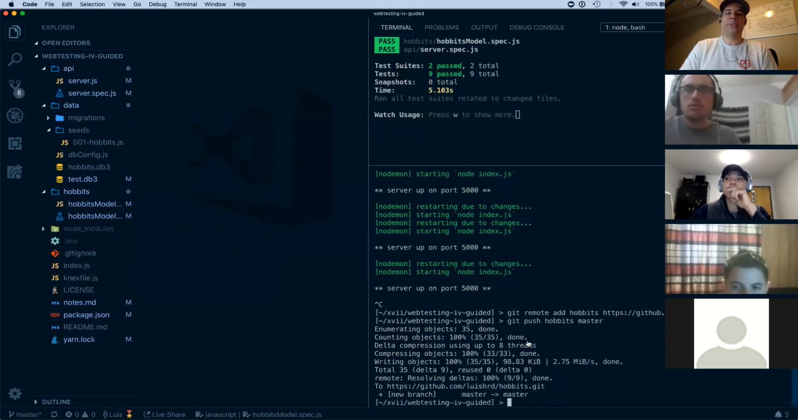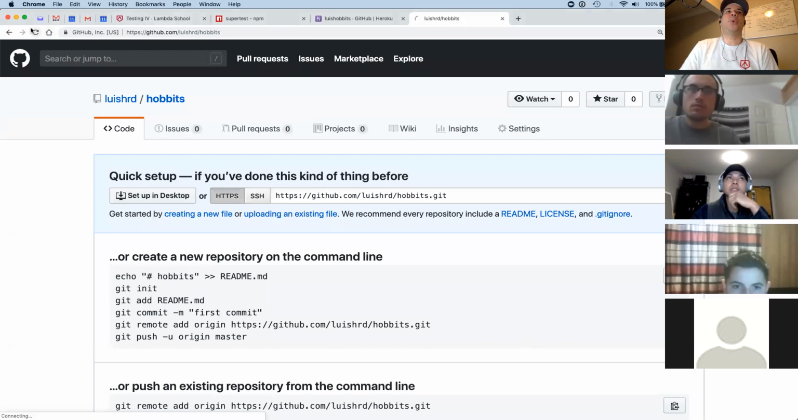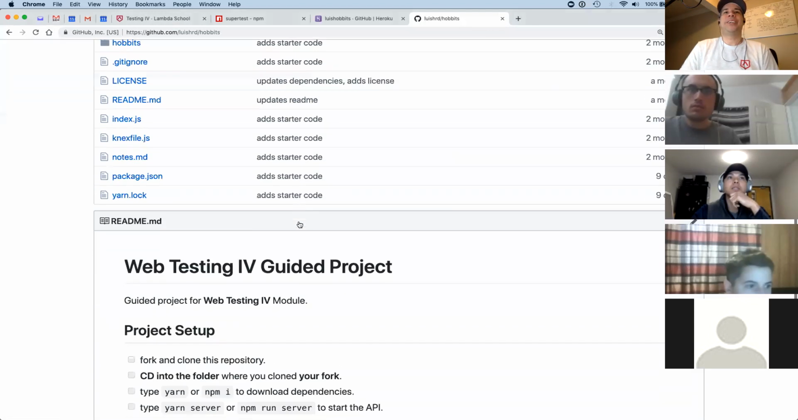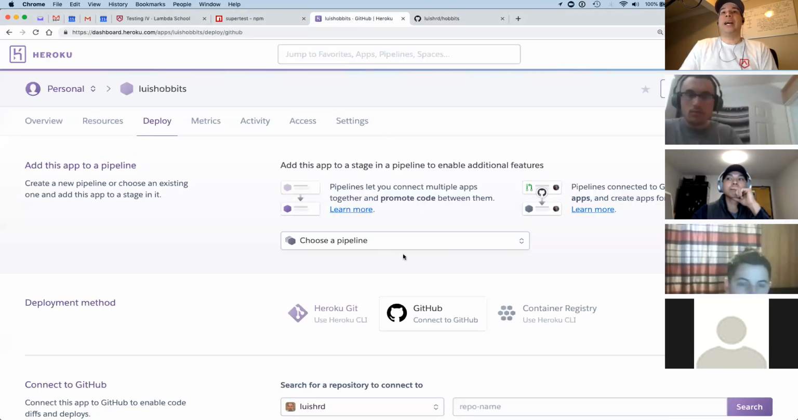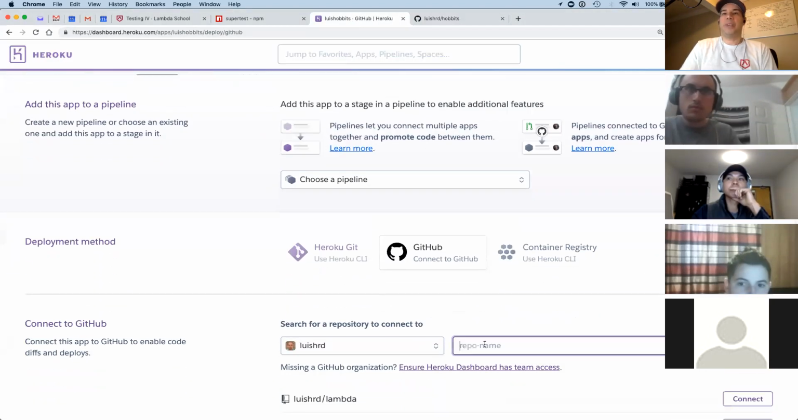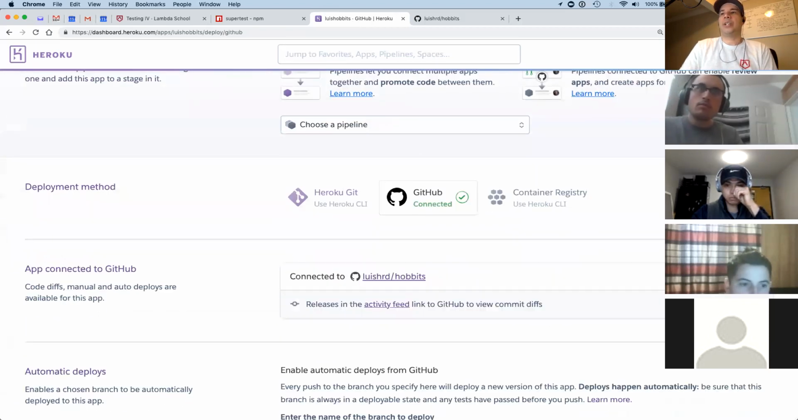And if we go back to my repository now, it should have all the code there. But now this is mine. This is not connecting to Lambda anymore. This is my own. I get green squares and everything for this. So now I could go into GitHub and say, find me something that has hobbits in it. And that would be this one that I just created, connected.